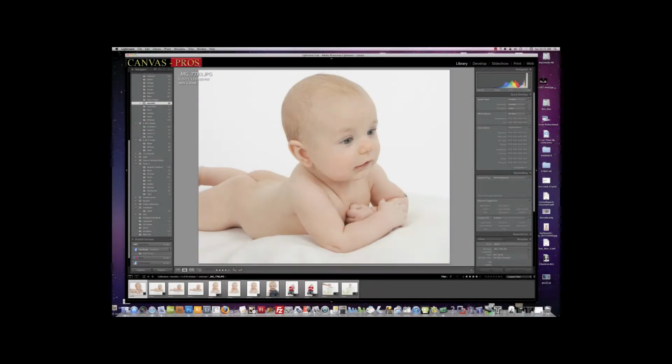Hi, welcome. In this quick tip, we're going to show you how to get some images up on Facebook.